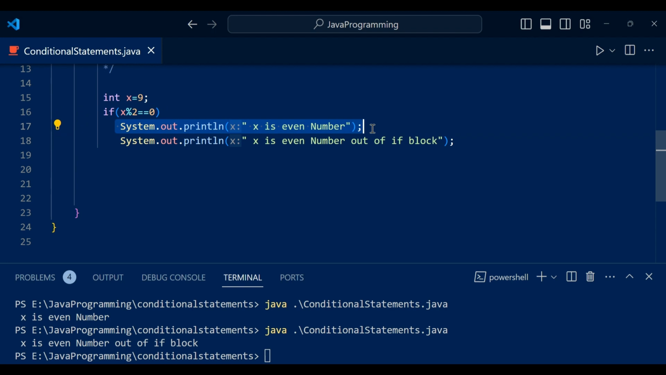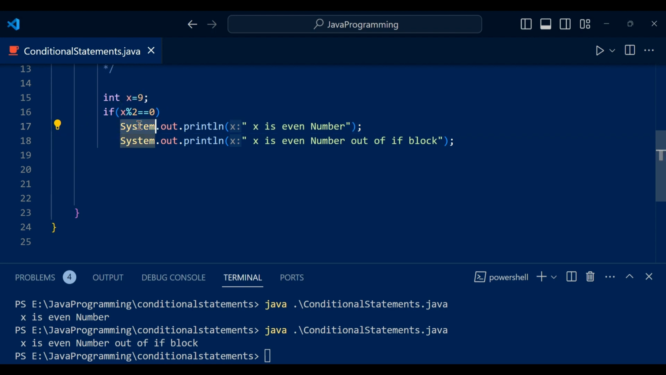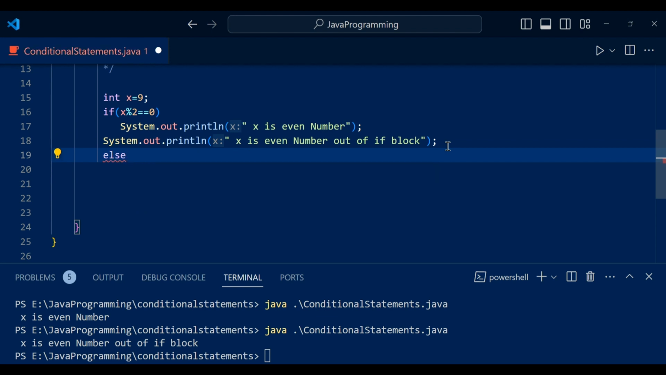If it is true, it will execute this. Otherwise, it directly executes the remaining statements. Why? Because you won't get any compilation error, but it will treat it like it is outside the if statement and directly execute. So next time when you are trying to write an else statement, why is it giving an error? Because there must be a combination of if-else block.